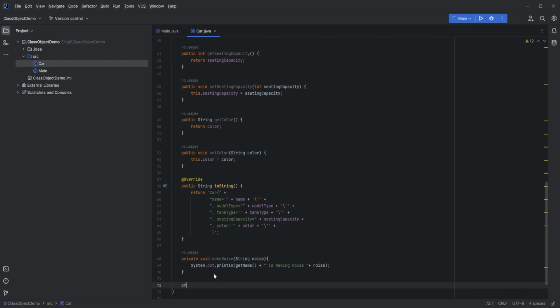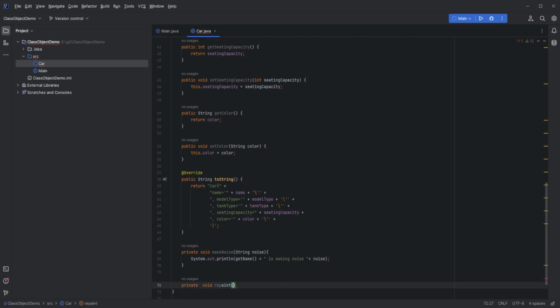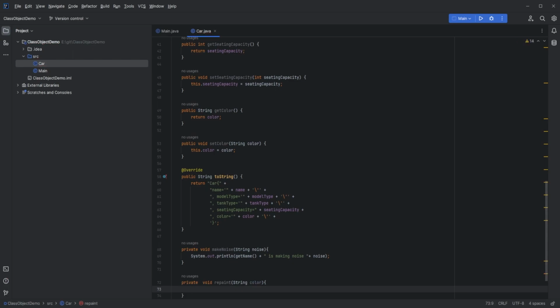And we will have another method called private void repaint, and it will take an argument color, and this method will change the color of our object. So I will say set color. We have already created getter setter, so I will call the set color and I will pass the color here.